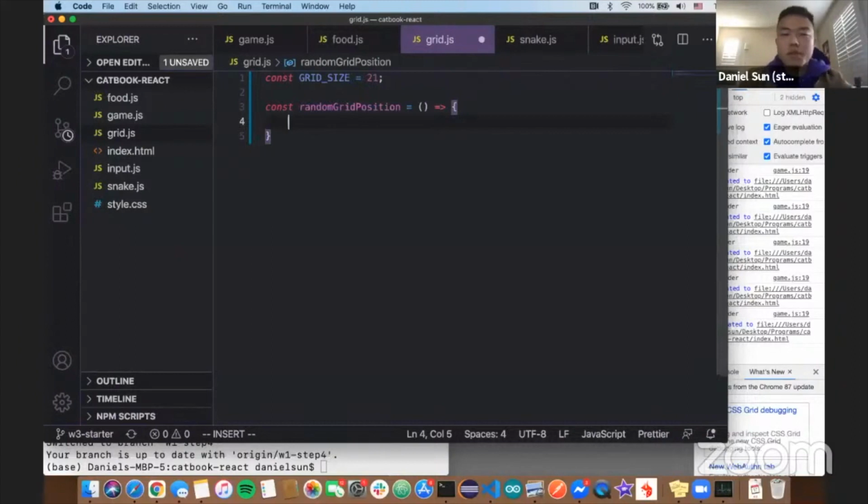And how is randomGridPosition going to work? Well, this is a pretty neat trick that might be useful for some of you who are going to use random numbers in your website. We're going to want to generate a random number from 1 to 21, because that's going to be the index on the grid. Those are going to be the coordinates. So we want to generate a random number from 1 to 21 and do that twice, once for the x value and once for the y value. So how are we going to do that?